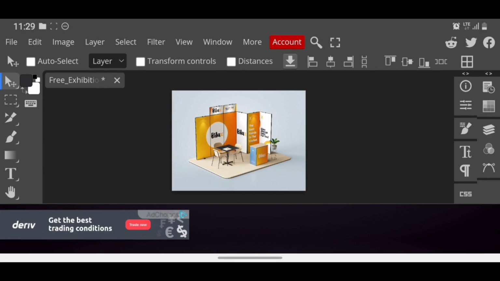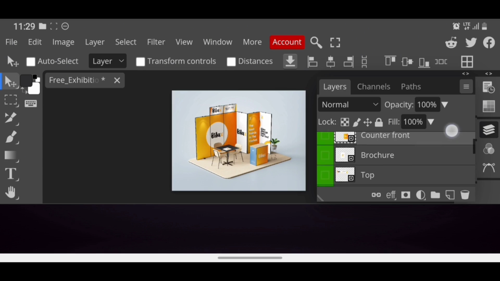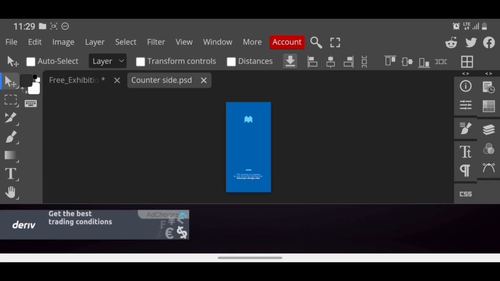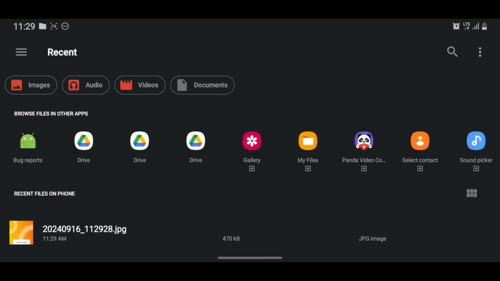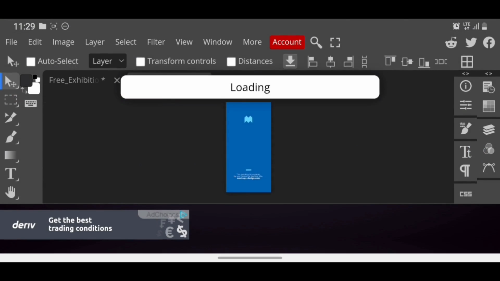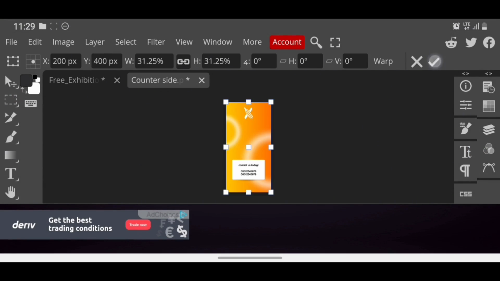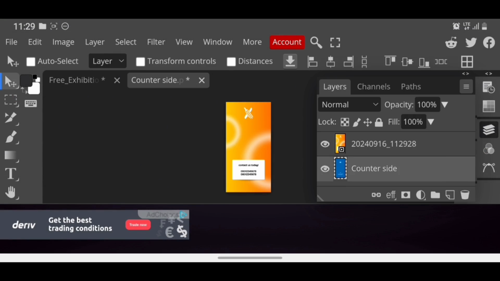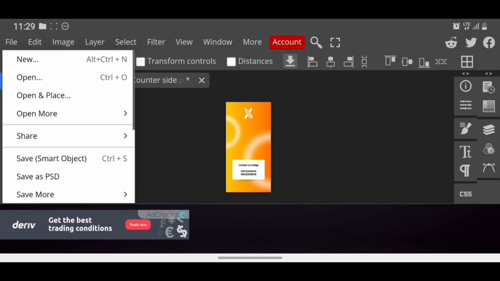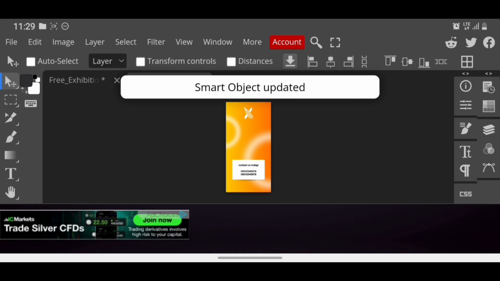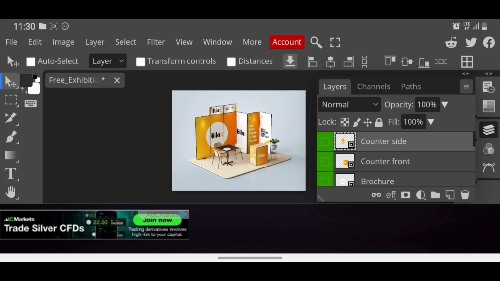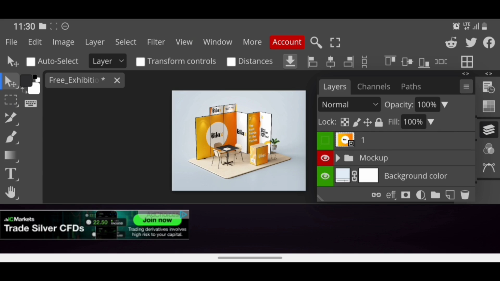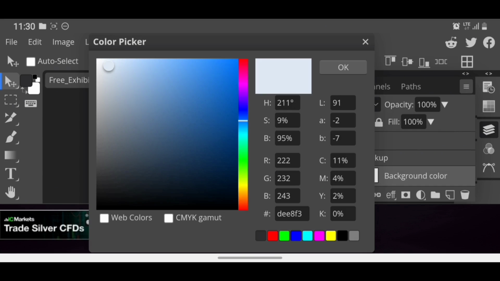Then we'll open the layer panel and double click on that layer, and then open a place. We import our own image. Then okay, we open the layer panel and delete the original one. Then we save smart object. Then this is what it looks like at the end. When you close the project, this is what it looks like.